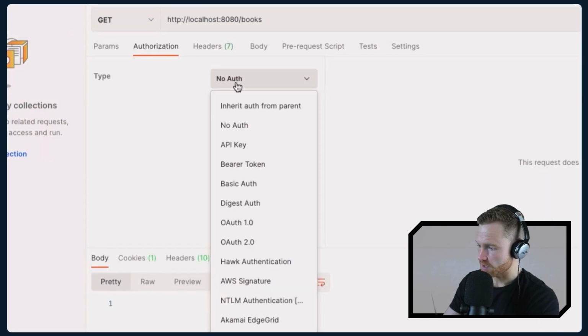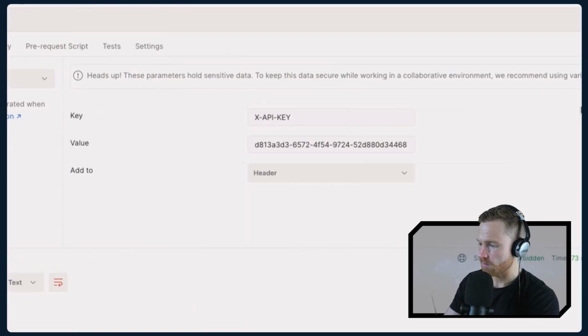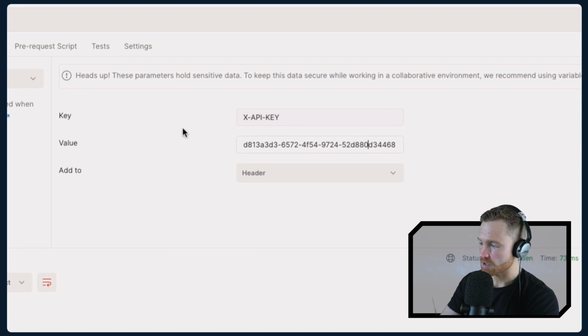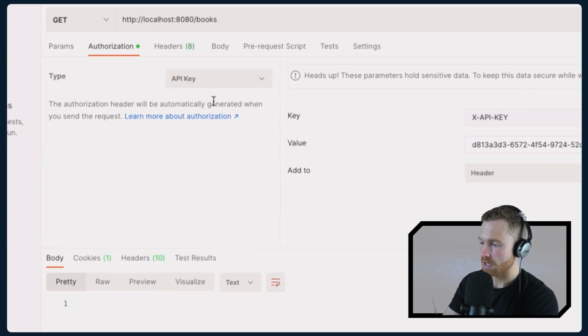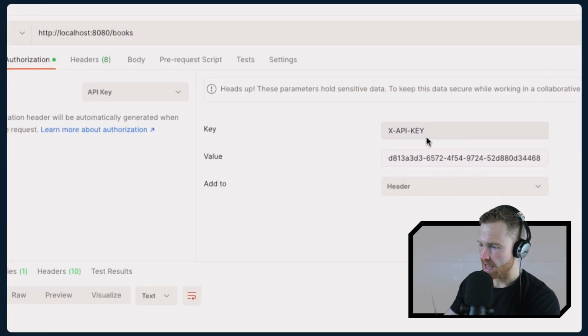Let's go into authorization. Let's add an API key. So there's our X-API-KEY header. Bearing in mind that when we select API key from here, it will be added as a header to each request. So there we go, we've got the X-API-KEY. This is the name of the header that we're going to send the API key on.